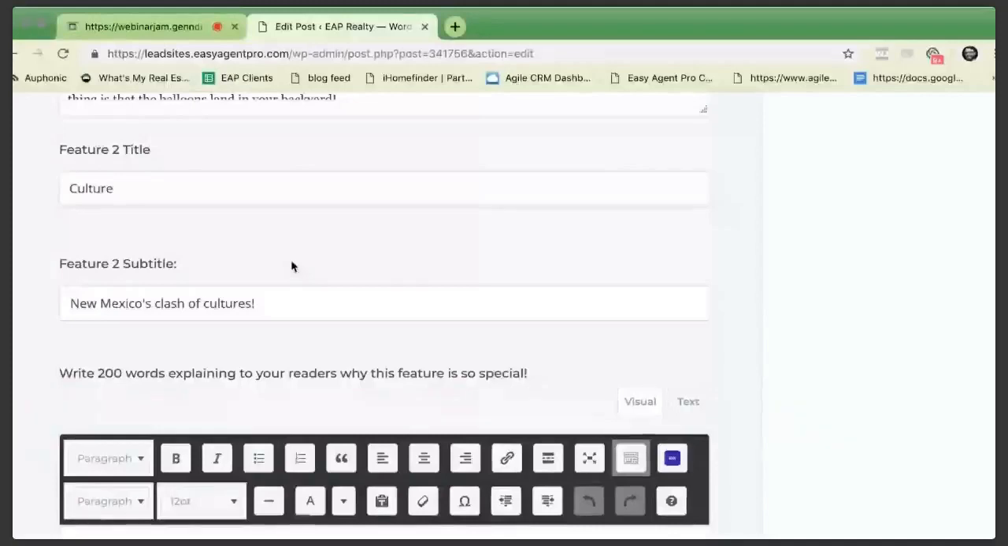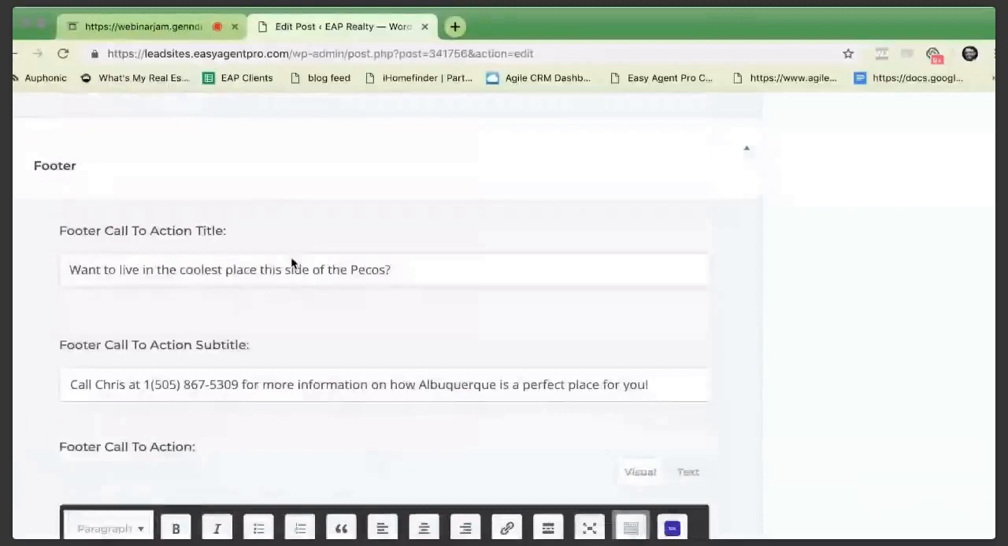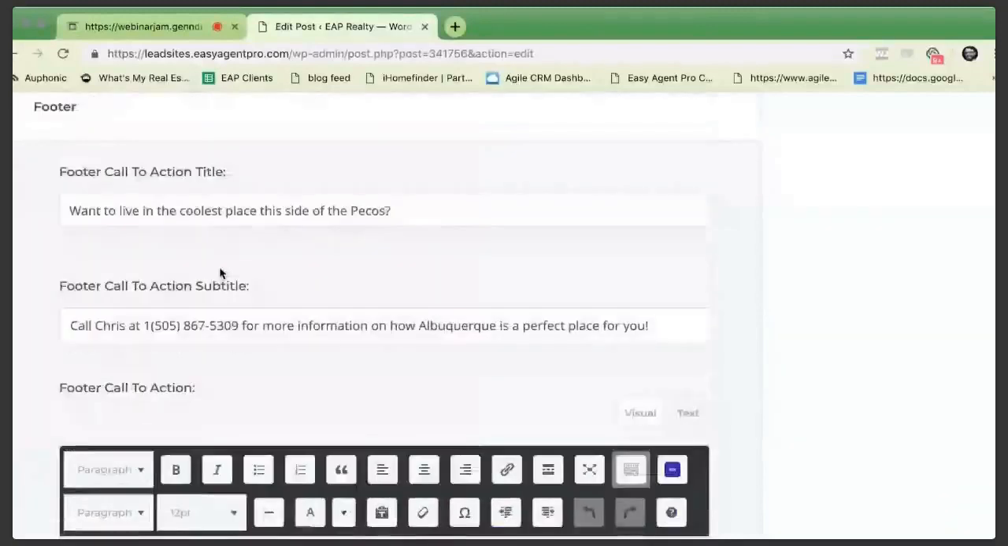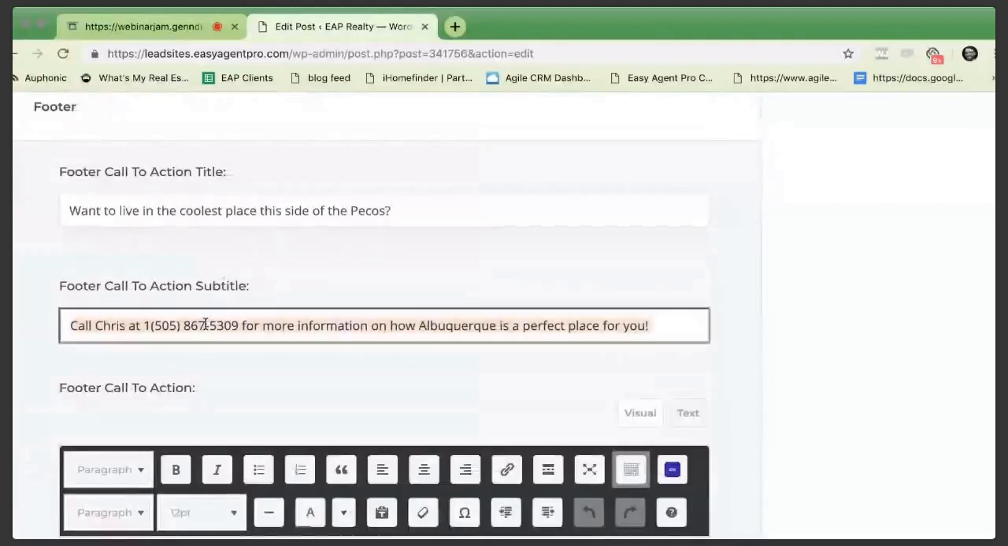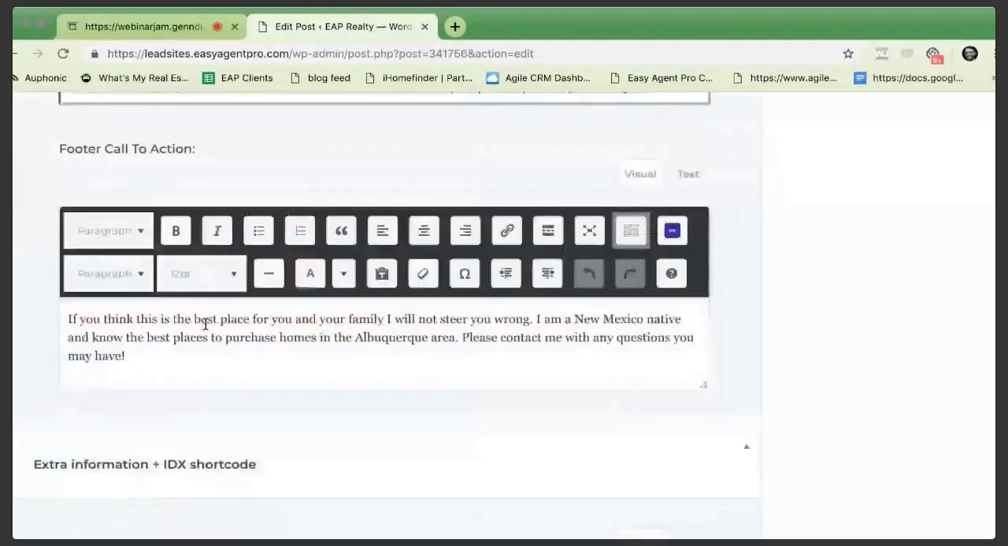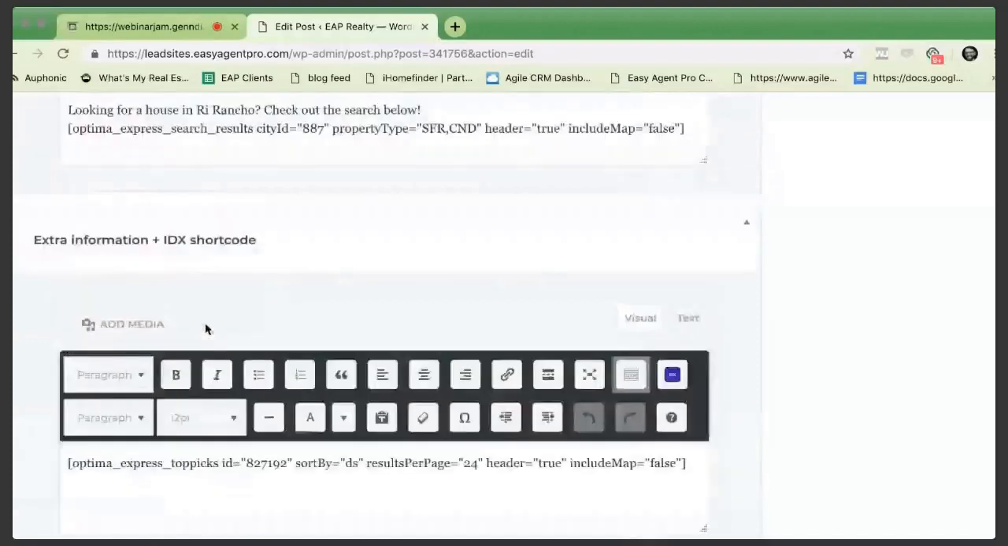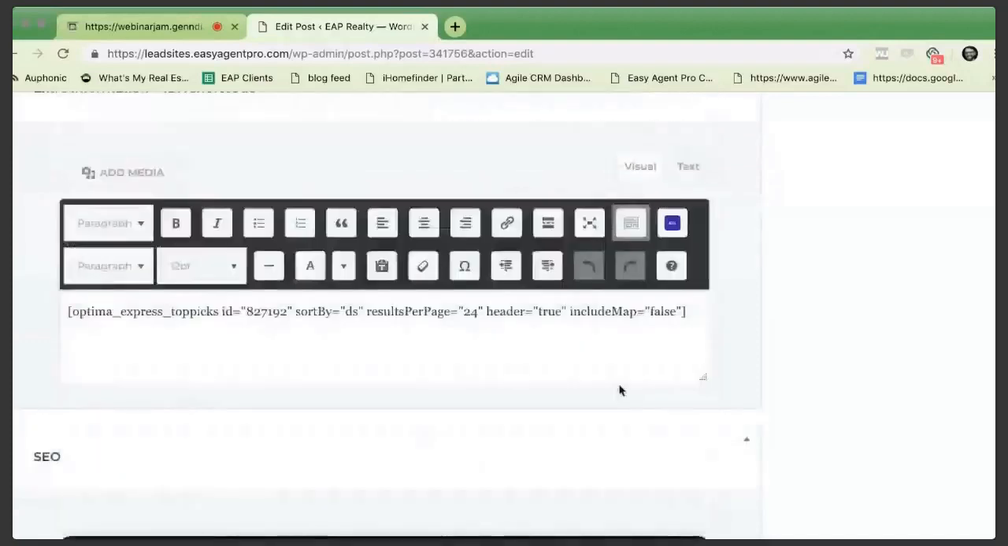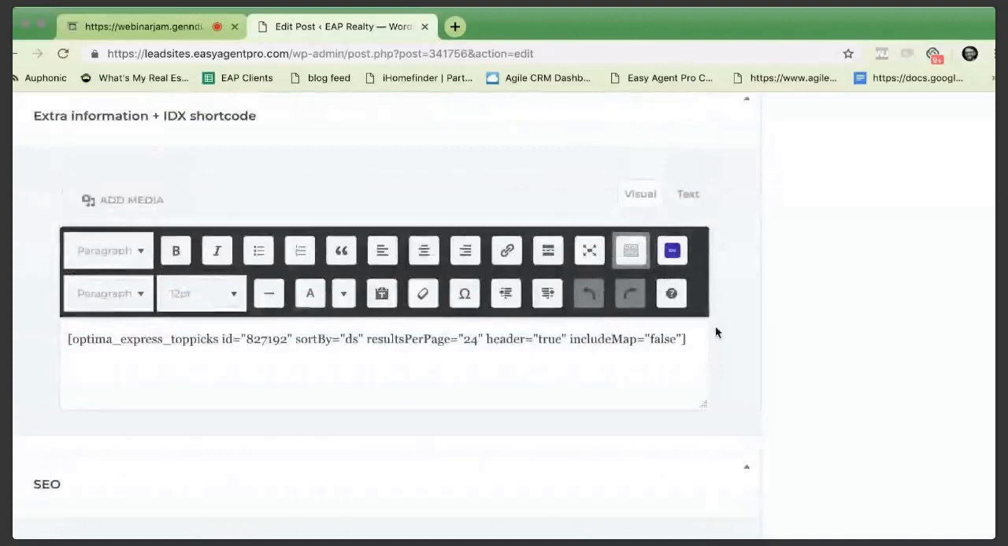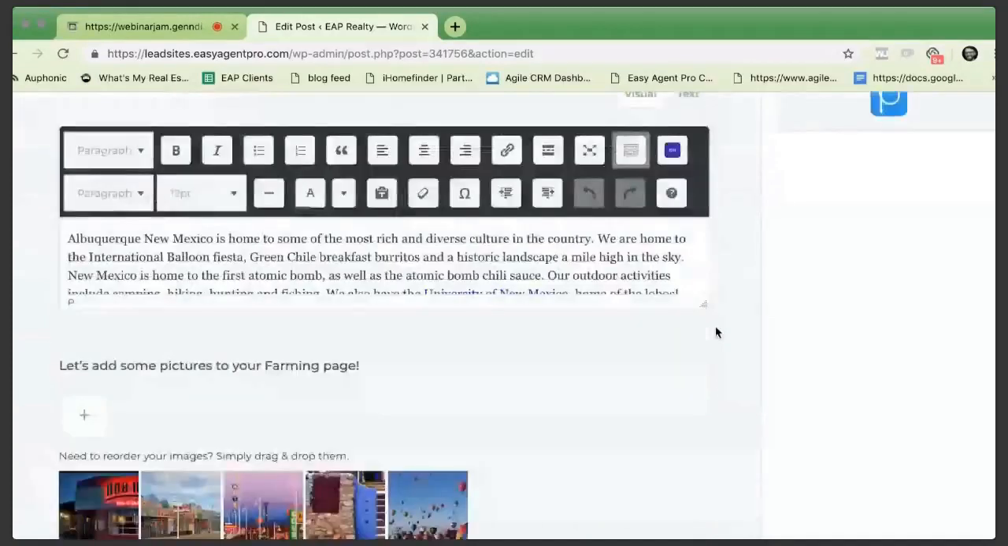Footer and call to action, a last minute little call to action, kind of just saying that you're the best agent. If you want to call me at this number, that type of stuff. And then finally, we have an extra information in IDX shortcode section where you add the listings the same way. So the UI has changed to where it looks a little different and it's a little bit more clean and easy to use for you folks.